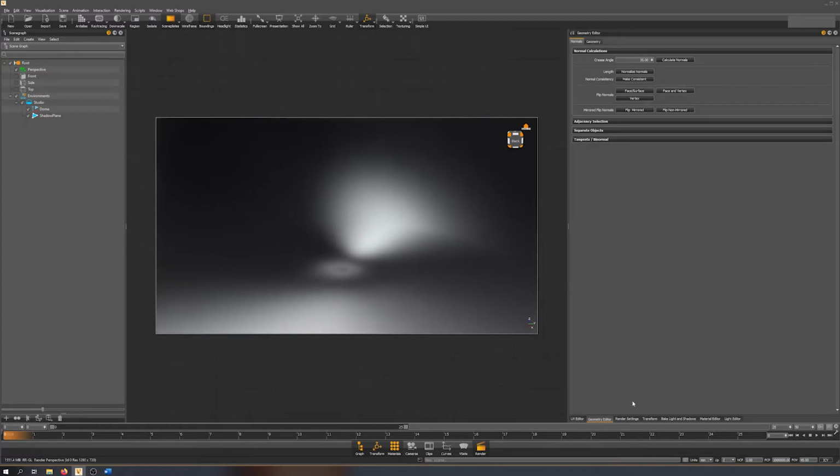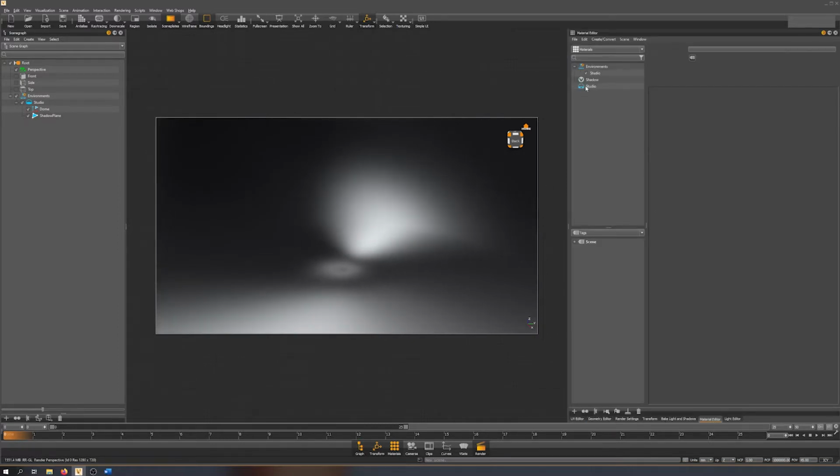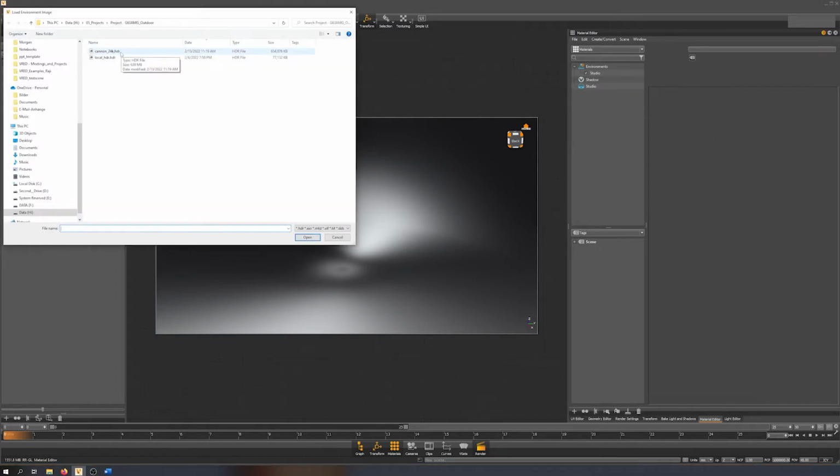Okay, but let's go to the material editor and create an environment, a sphere environment in this case. And we have the Canon 24K. I've downloaded the 24K version of HDR Haven.